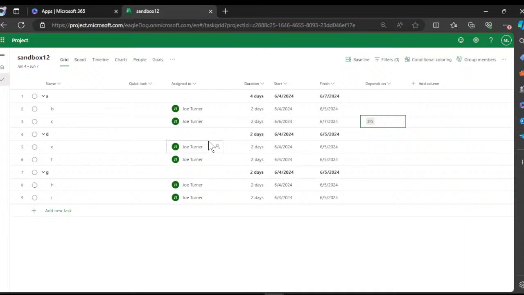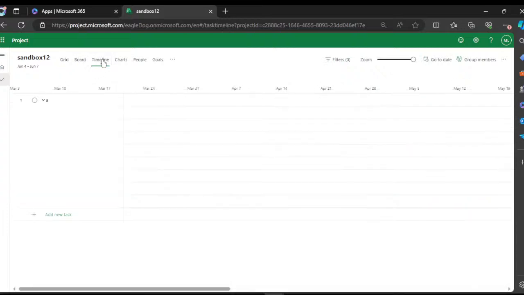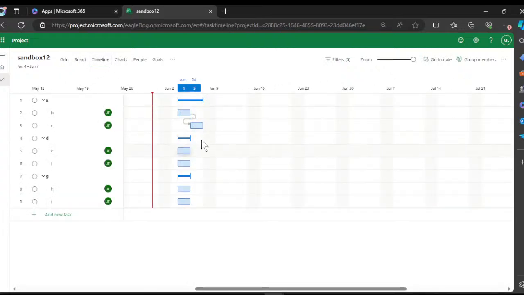All of this stuff that I'm showing you right now, I found to be much more difficult on Monday.com. But there's a lot of stuff on Monday.com that I like better, but this ain't one of them. So now we go to the timeline view. This is our Gantt chart. And we can see that B and C are linked together in terms of dependencies. But these other ones don't have dependencies.